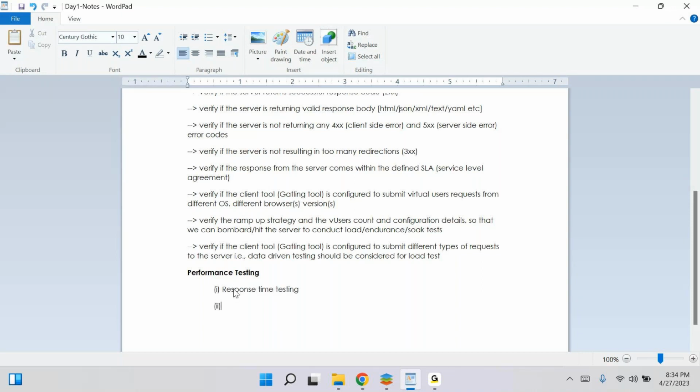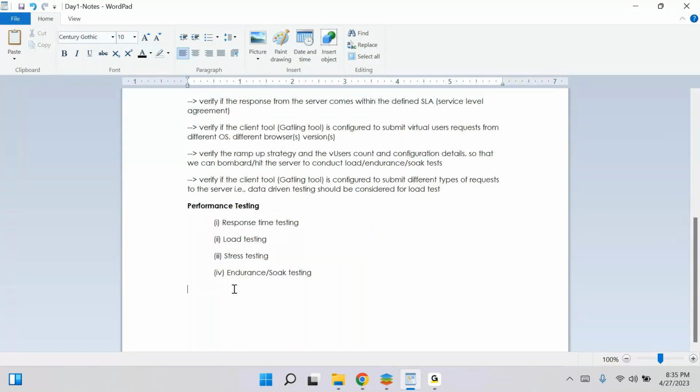Then we have load testing. Then stress testing. Then endurance or soak testing. We have a lot of other testing techniques like volume testing, spike testing, etc., but they're all additional definitions which are almost the same as these ones. Let us focus on understanding these four definitions first, because this is something that every customer expects the testing team to conduct and provide a report.